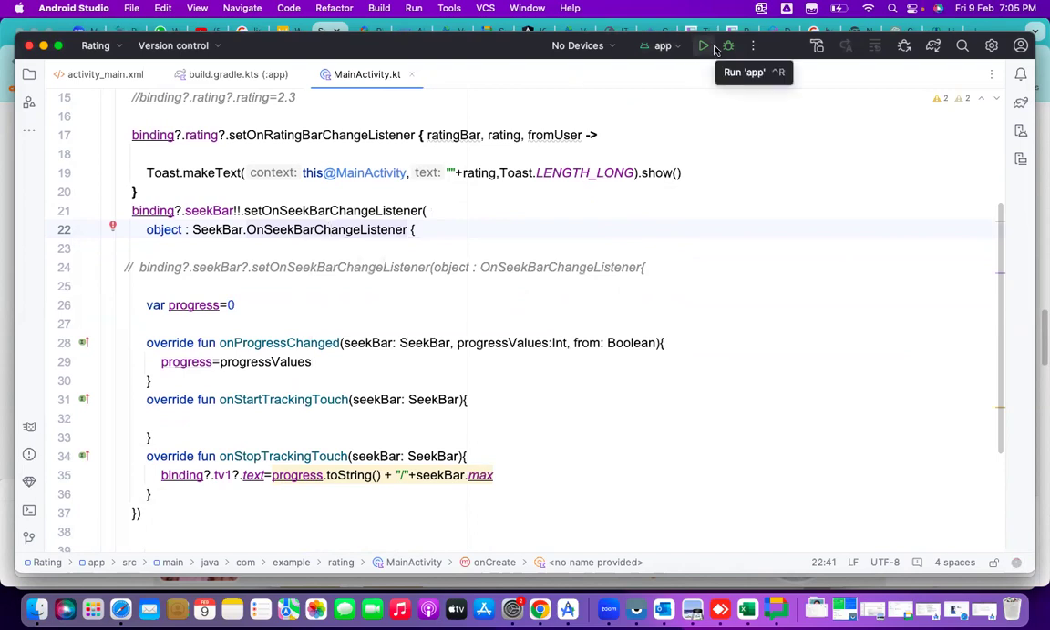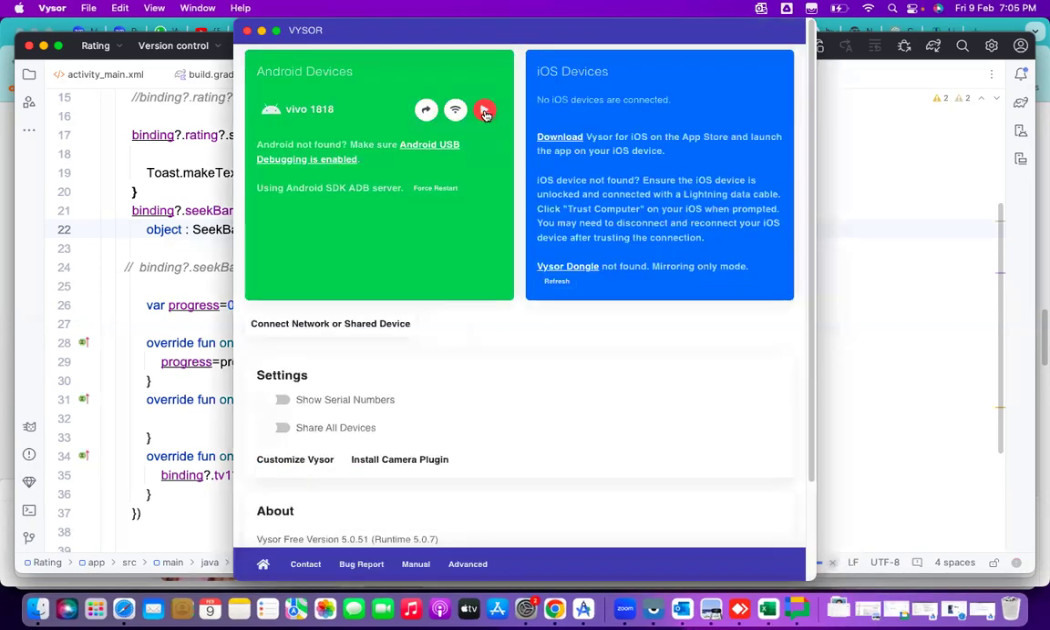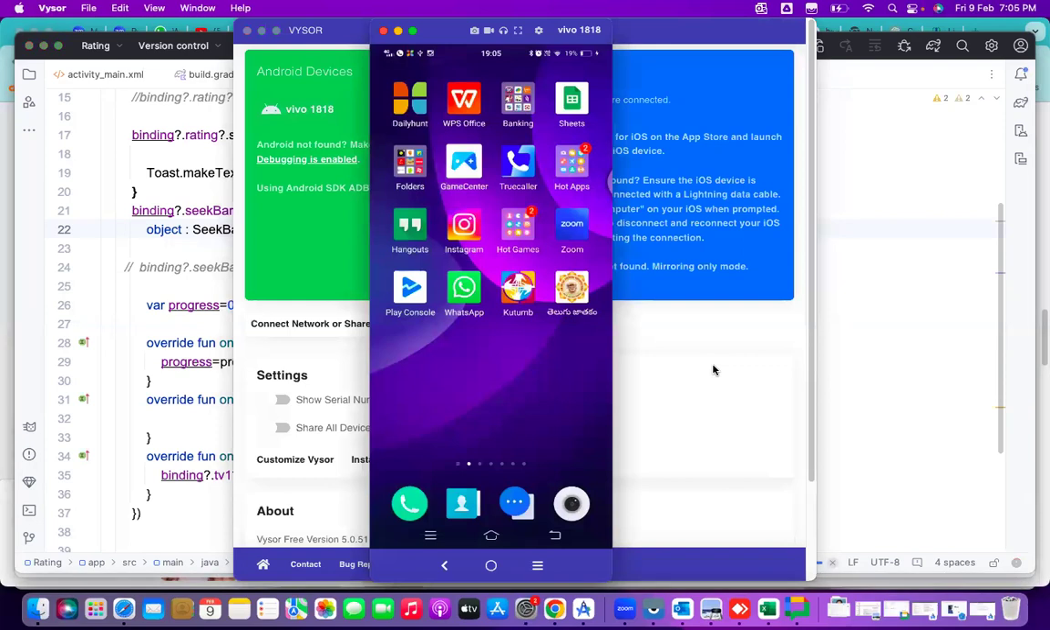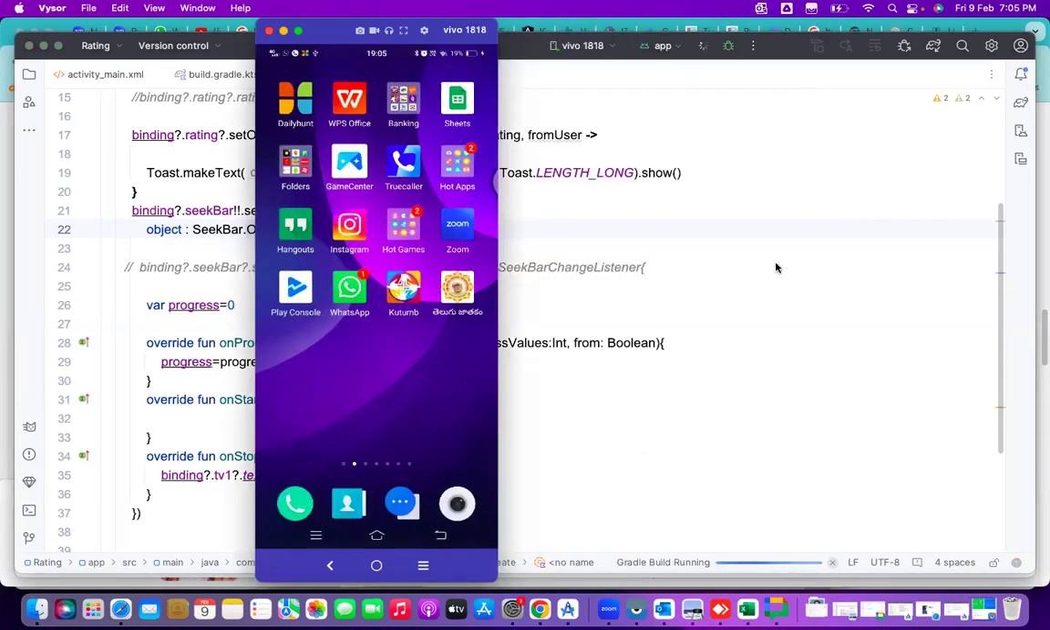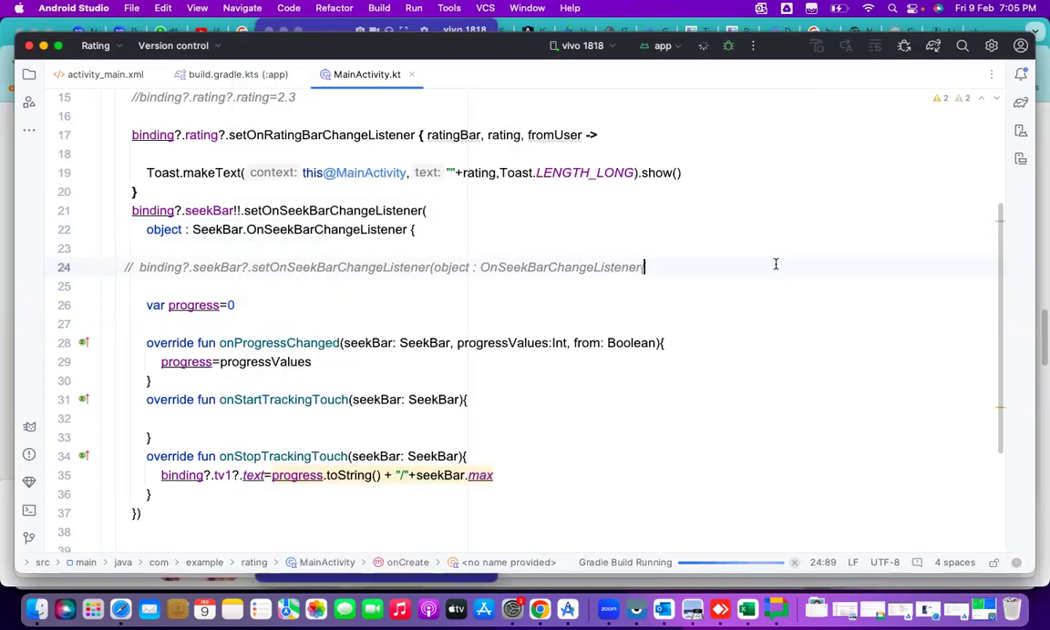Now let me run this. I'm connecting the phone. Yeah, I'm running this. So once it is run here, we can add the next components here. So that is what we will see here.